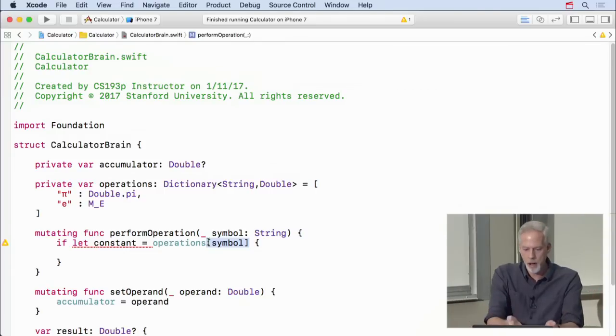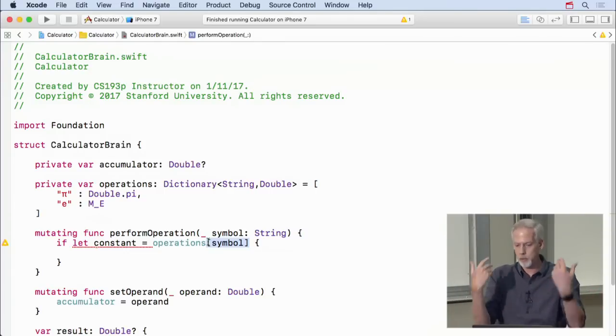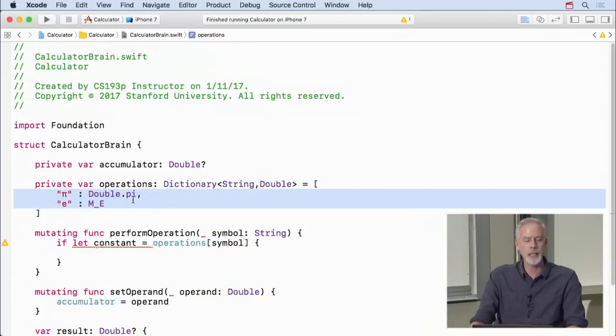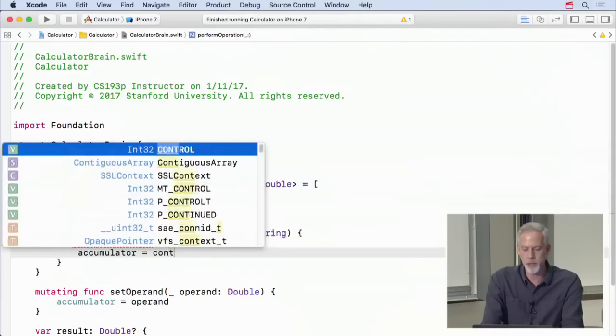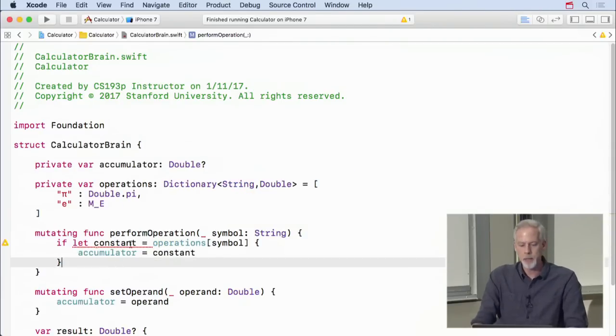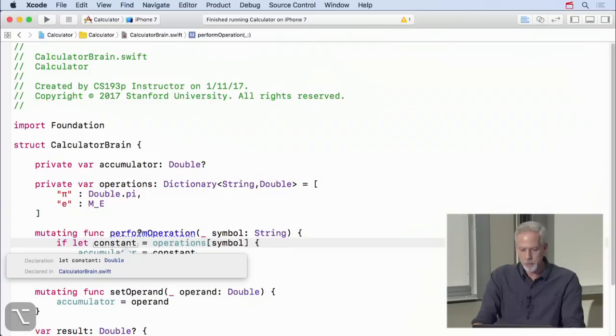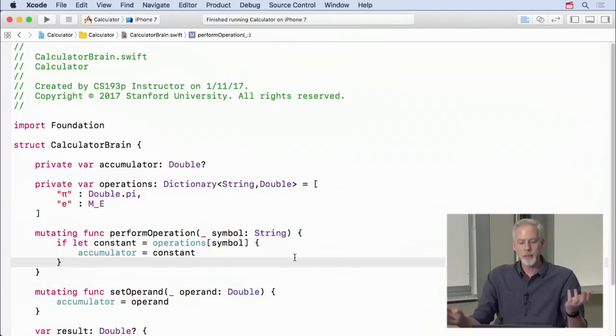Okay, what if I say operation sub x? That's going to return not set because there's no x in this table. Only pi and e are in there. So that's why I have to do if let there. And if the constant is there, now I can set my accumulator equal to that constant. Because this constant is going to be a double, because this is a dictionary that has doubles as its values. Okay, that's cool.